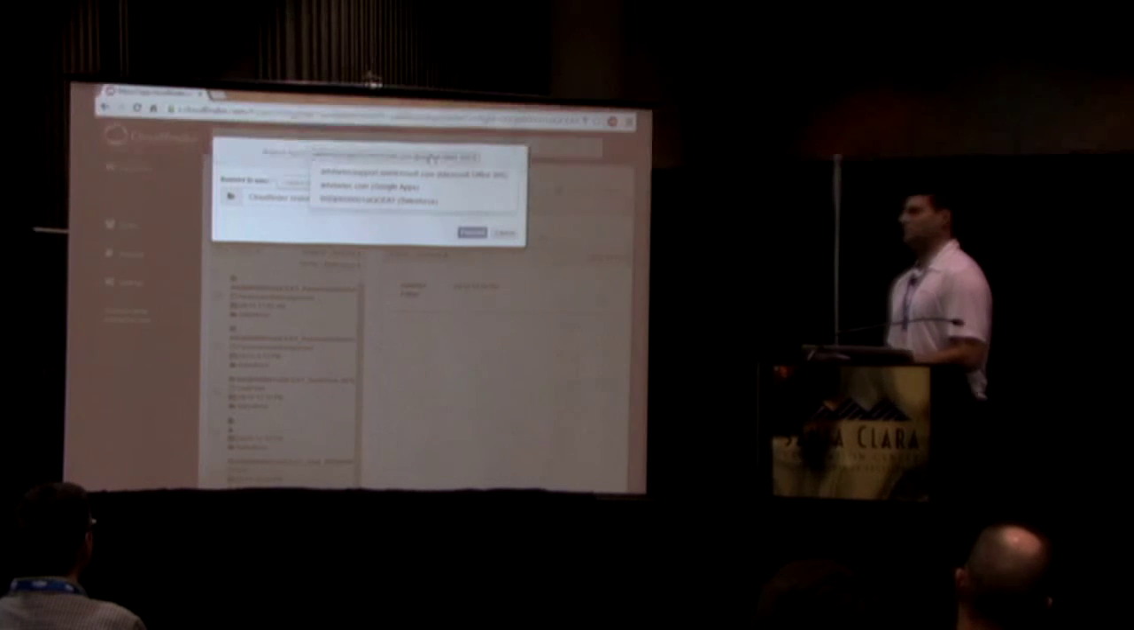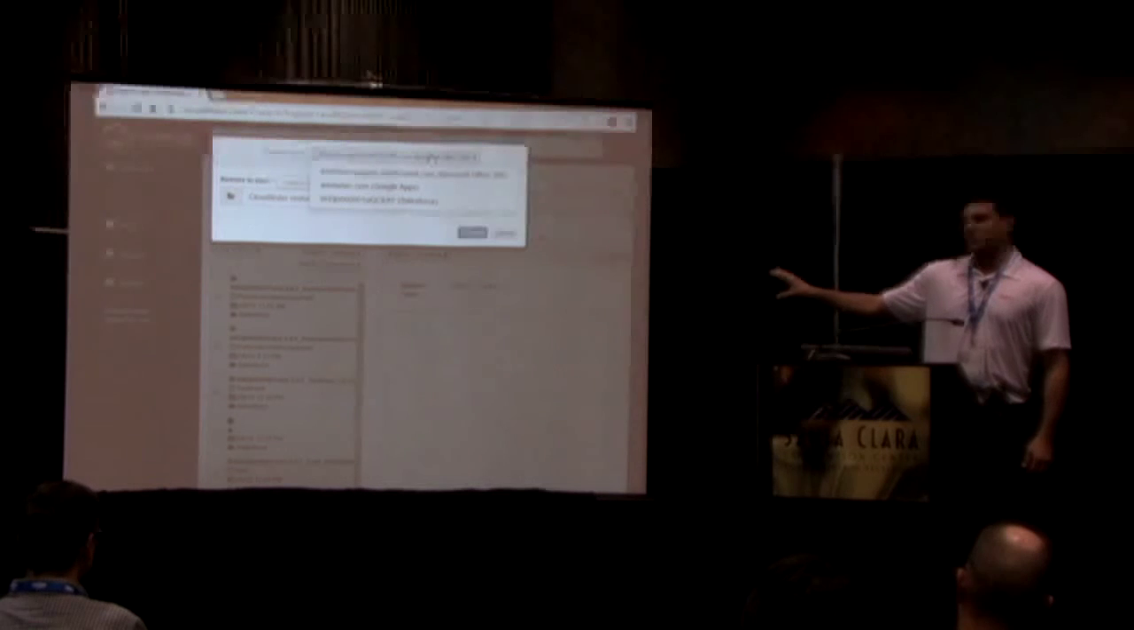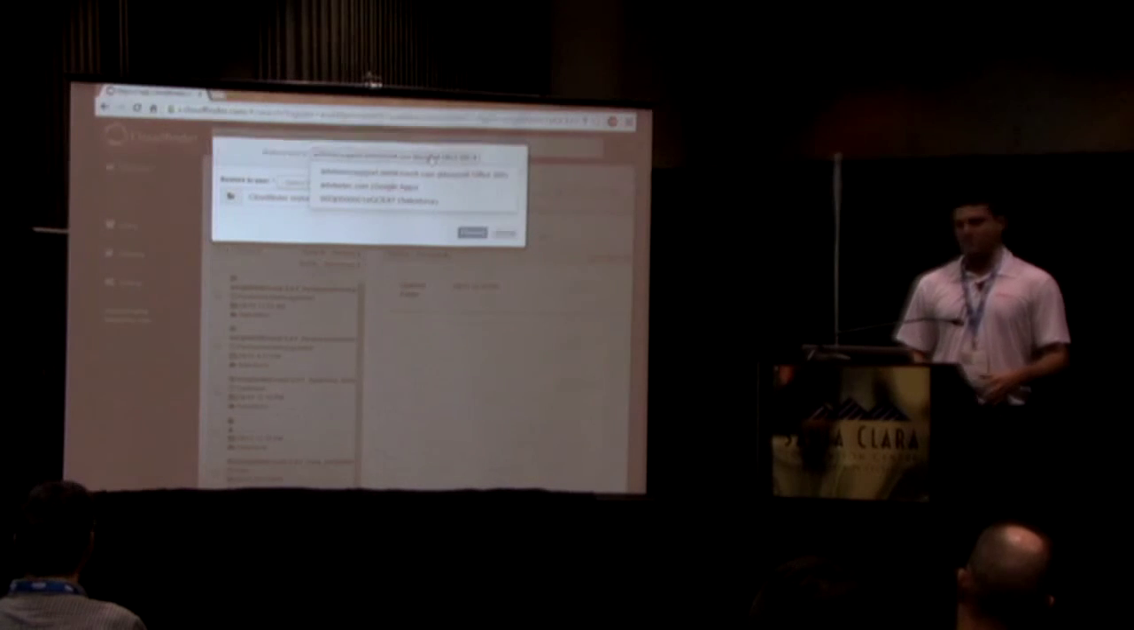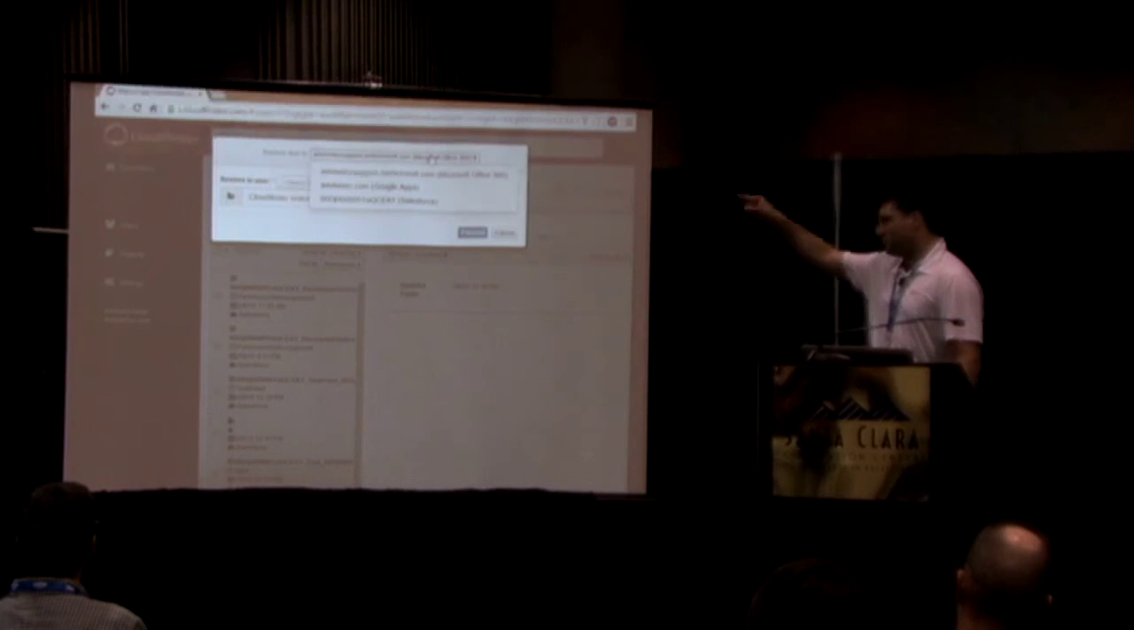Correct. So we store all the encryption keys and the user information in our data center, in our database. And that's what allows us to make that authentication, so moving between different apps.